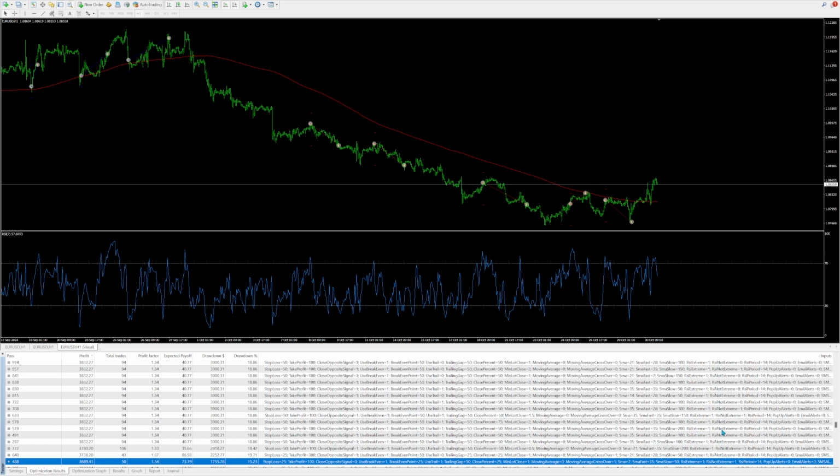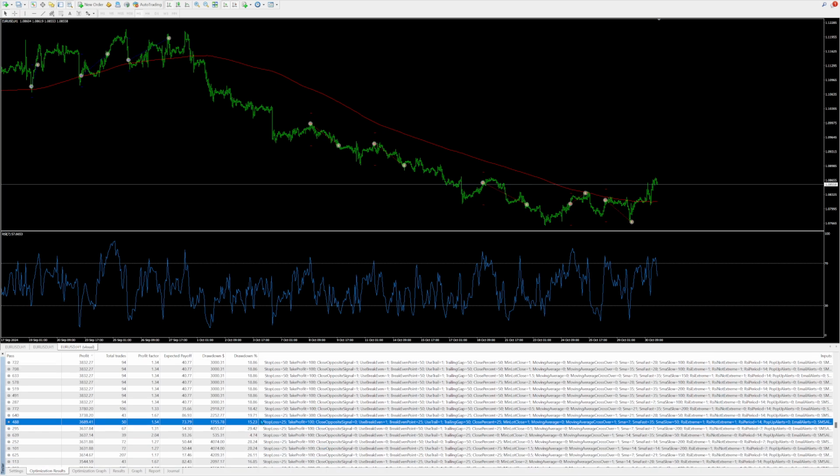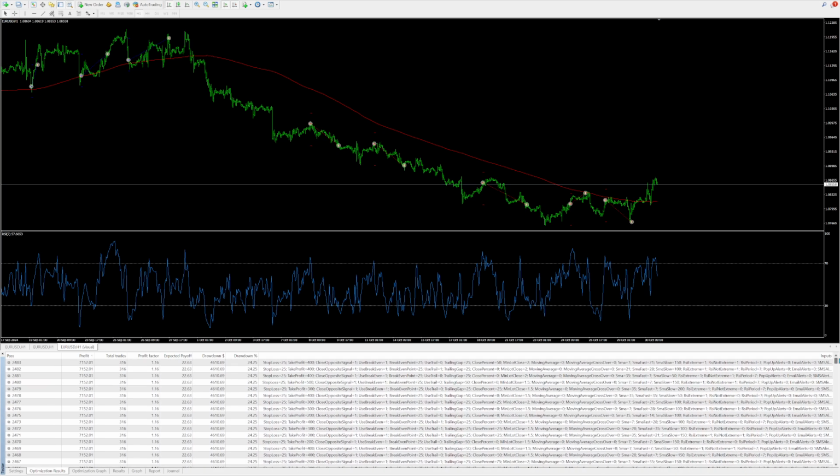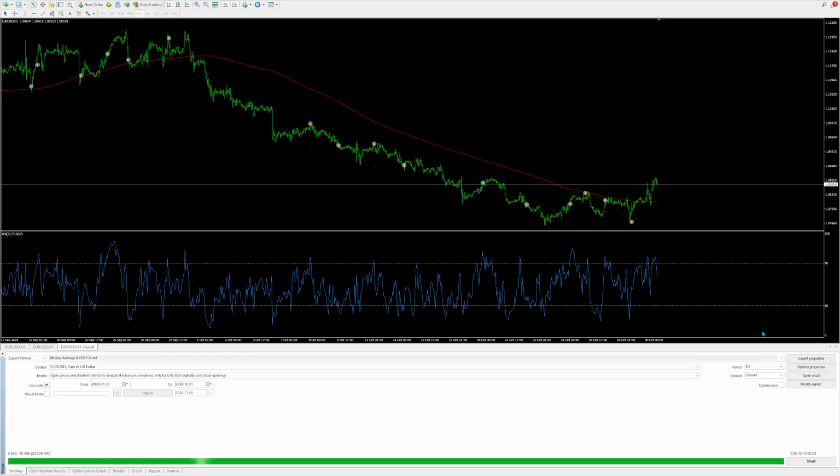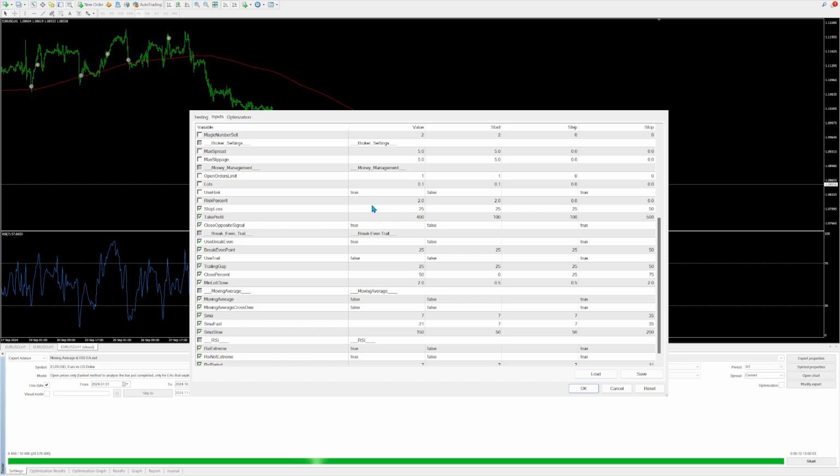How high is that in terms of profit? It just really depends what you look for. Do you want the one with the best profit factor? Do you want the one with the lowest drawdown? Do you want the one with the most profit? We just take the one with the most profit, double click it, and that double click then will load those particular settings into the EA inputs.